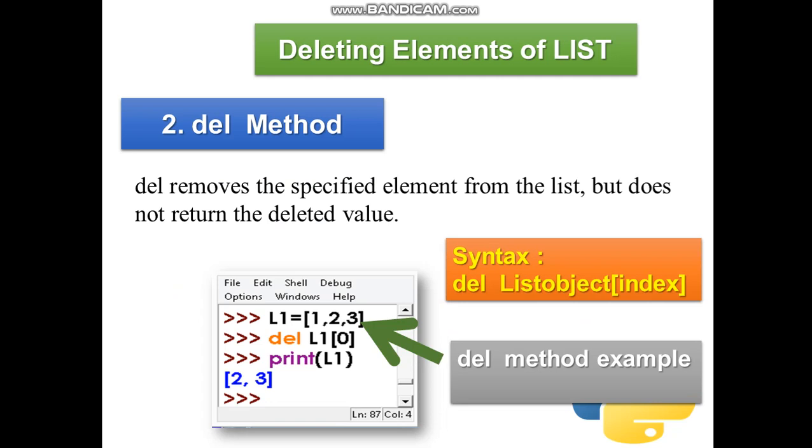For example, I have taken L1 equals to 1 2 3. I'm writing del L1[0], that means remove the first element, but it does not return anything, it does not display anything on my screen that this element has been deleted. I have to print L1 and check whether this element got deleted or not.